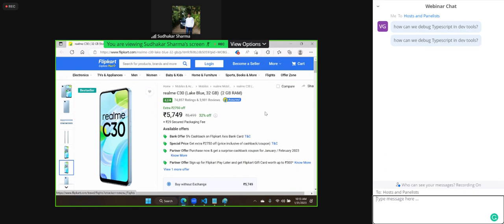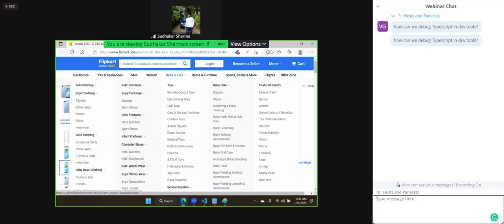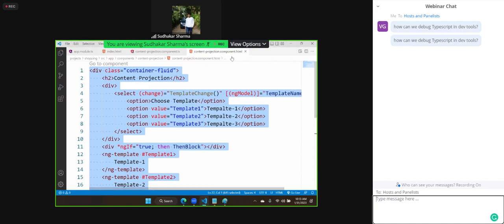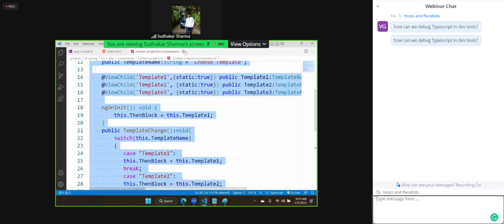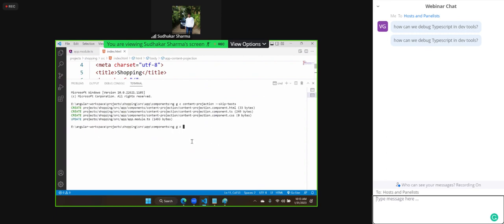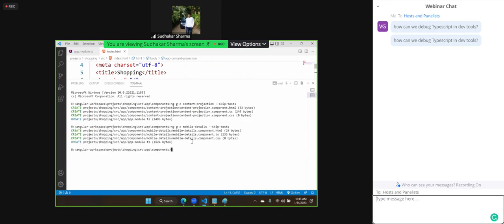Now we need to create a presentation for this. Let's create a presentation for this. Let's go to our page. Here I will add a new component. ng generate component mobile details. Skip test. Okay. Right, we are adding a component mobile details.